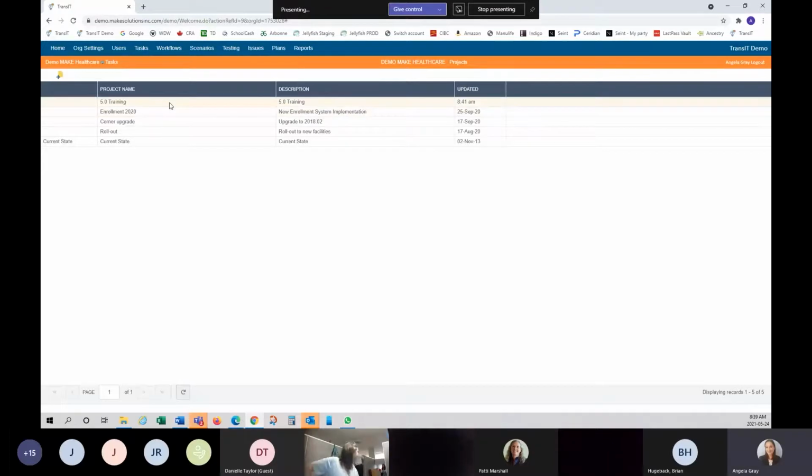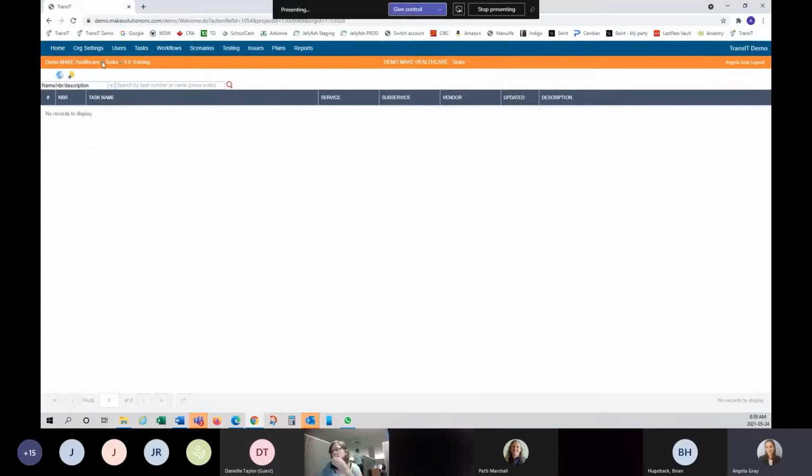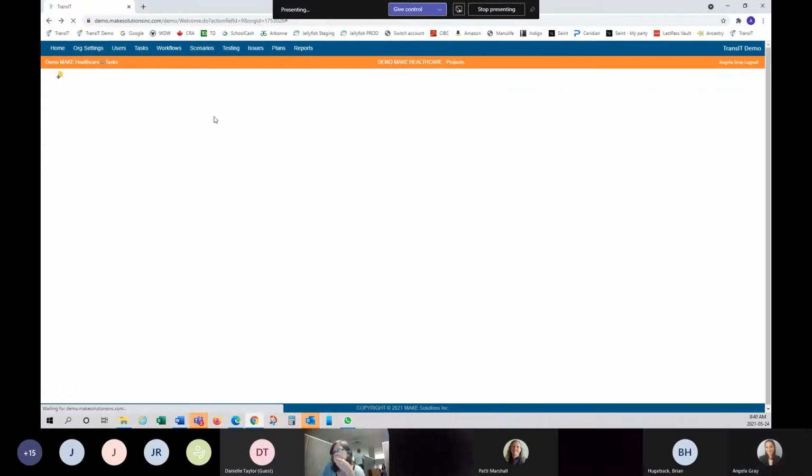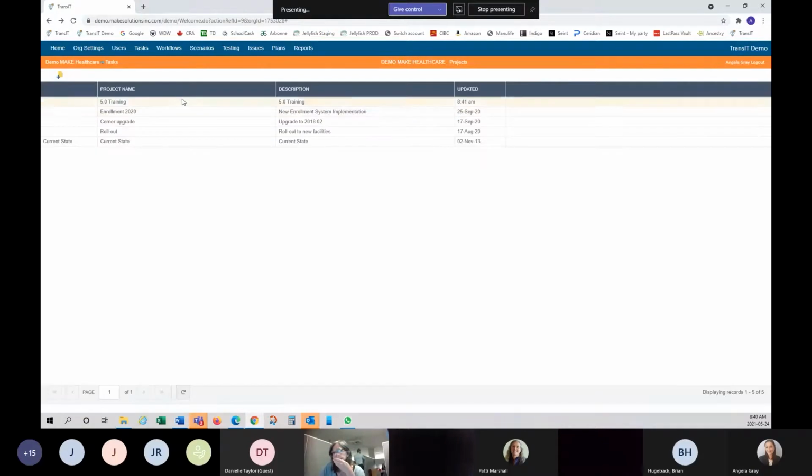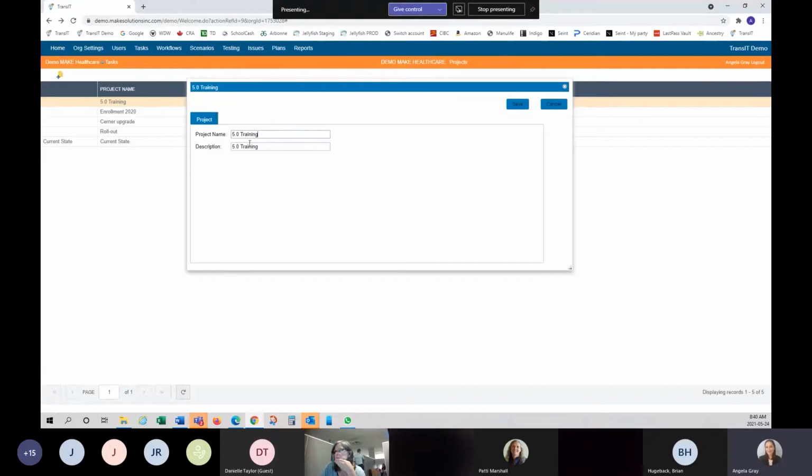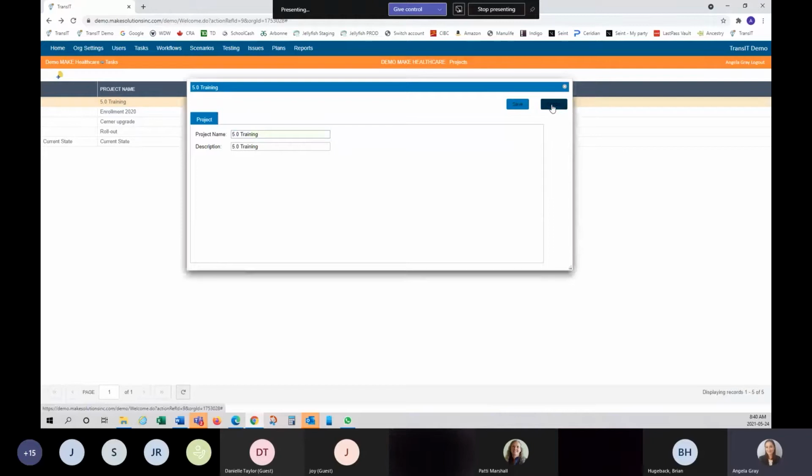To edit the project, you can, oops, sorry, I didn't mean to click into it. You can right click. Right click is going to be used quite often now in TransIT, where it previously wasn't an option. But if you wanted to edit your project, you would just right click and edit and change any information that you need to change, and then save that there.